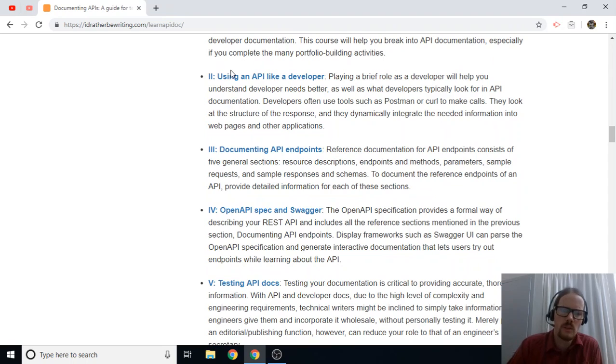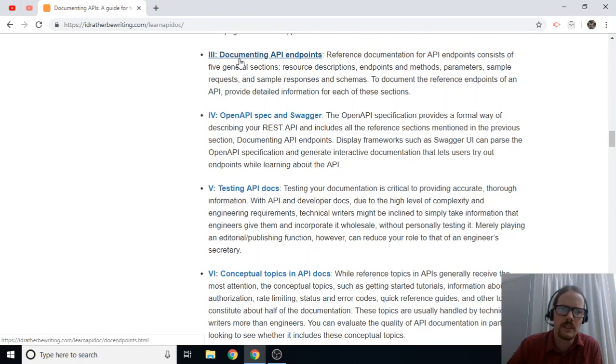Section 2, Using an API like a developer. Playing a brief role as a developer will help you understand developer needs better, as well as what developers typically look for in API documentation. Developers often use tools such as Postman or curl to make calls. They look at the structure of the response, and they dynamically integrate the needed information into web pages and other applications.